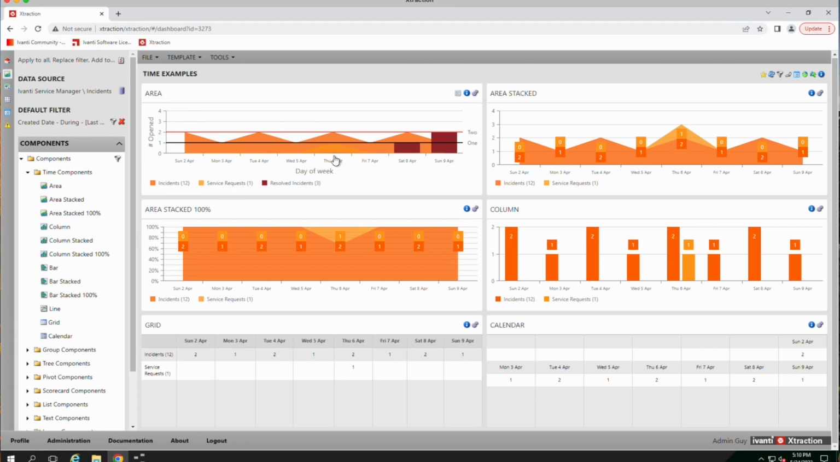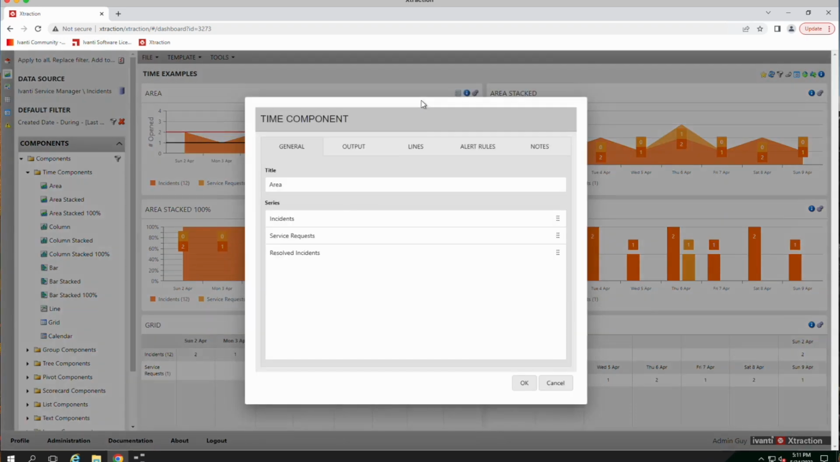The service requests, this is how many service requests were created. So you can see that one is overlaid on top of it. And then we have a third one, resolved incidents, how many incidents were resolved. And so that one is actually a bar chart, and I'll show you how you can do that. And so those are the 3 different series there.